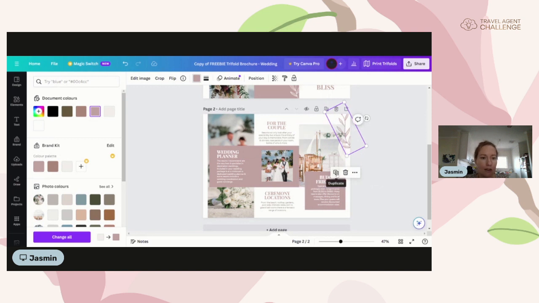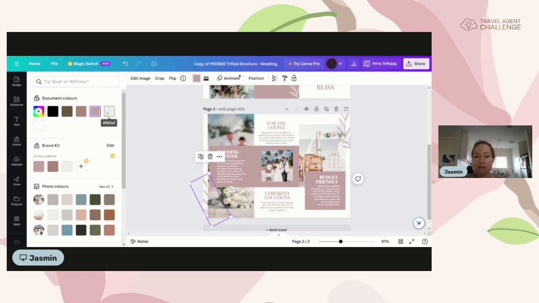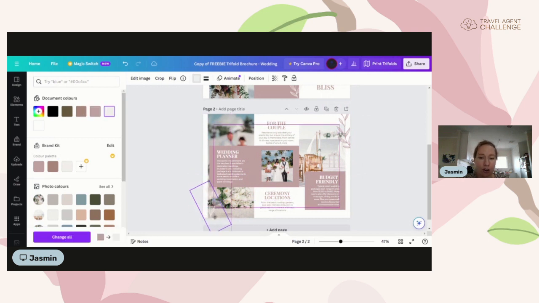And then again, I'm going to duplicate. So you can put the elements anywhere that you like. You don't have to use where I'm putting them. You can put them anywhere that you see fit. This is entirely your design.